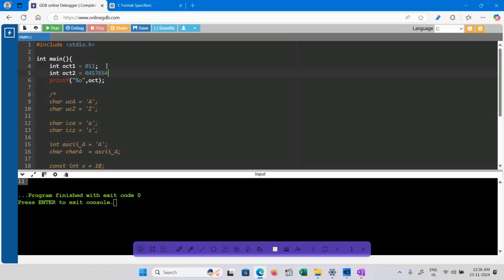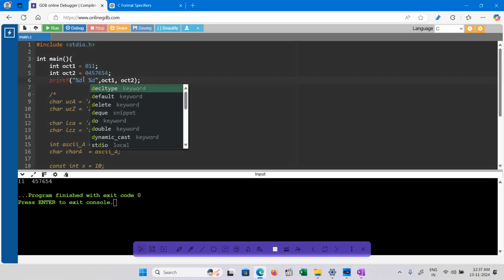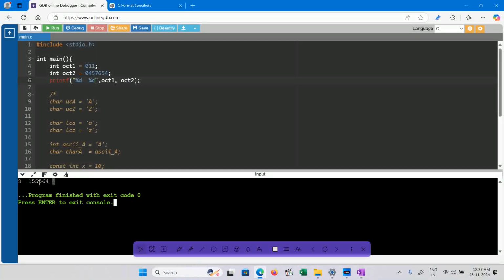So a large number I have taken. So any constants that you want to use in octal form in your code, you need to precede that value by 0, right? So here again, suppose I want another octal, so percentage O, and I need to pass octal 1 as well as octal 2. Okay, run it and we'll see both the values are there. But here, instead of percentage O, if I use percentage D, you will see the decimal version. See the decimal version. Got it? Yeah, decimal 9 is octal 11, right?